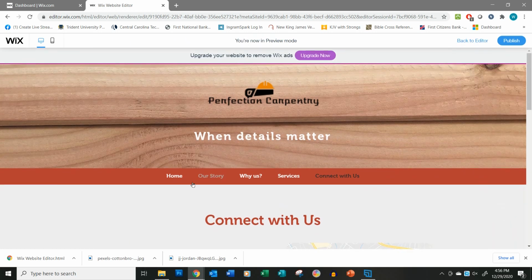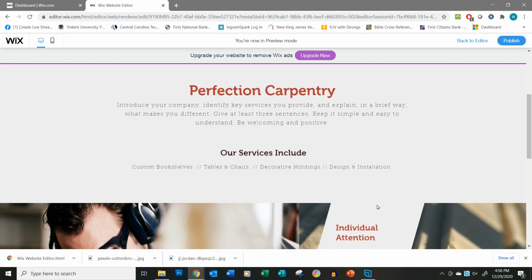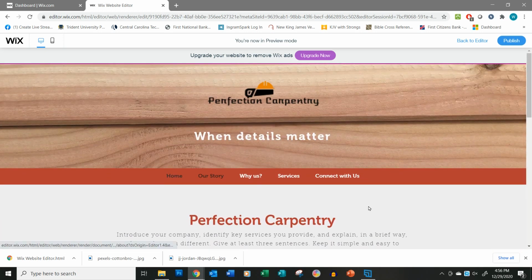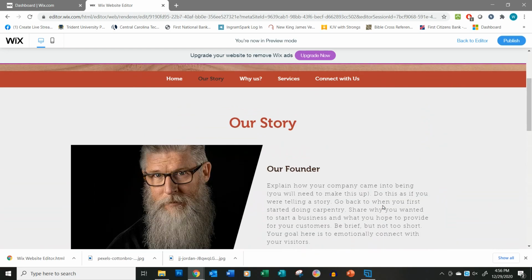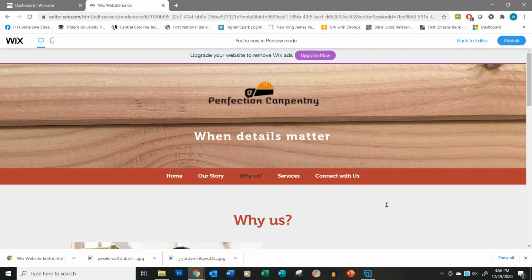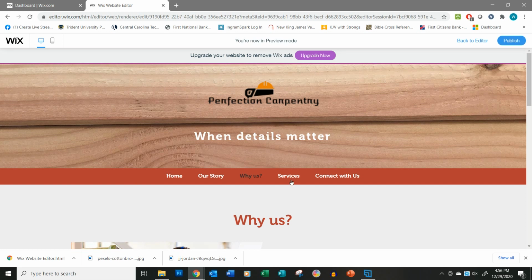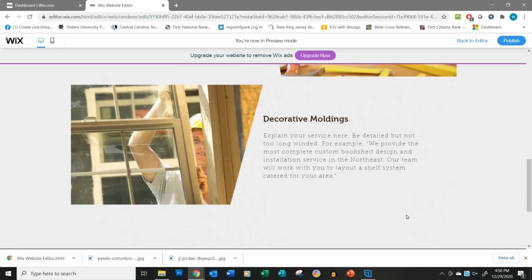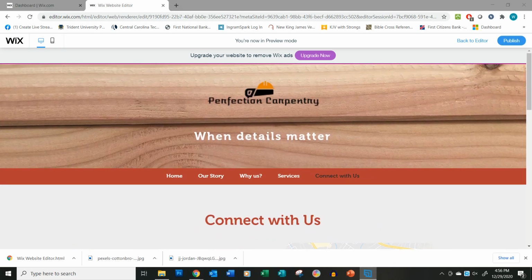Let's go to the home. We've got Perfect Carpentry, nice and clean. We've got our story, our founder, who we are, qualifications. Why us, our differentiators, to tell people why they would want to buy from us instead of someone else. Our services, all of this has the same format, so it'll be easy for the customer to understand and follow. And then we've got connect with us.